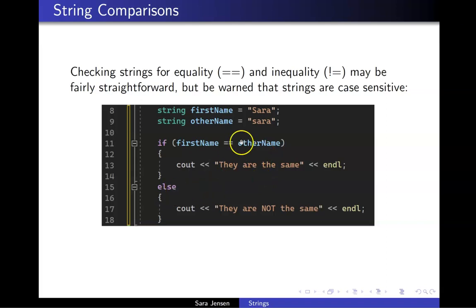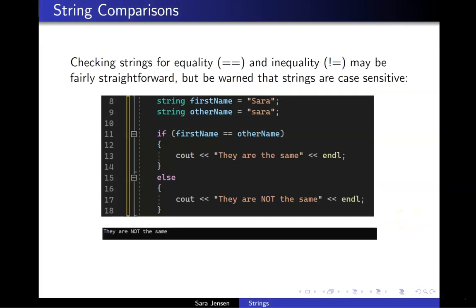If the computer does not think of them as equal, that is, if in line 11 the Boolean expression first name double equals other name evaluates to false, then we should print to the screen that these two things are not the same. Indeed, executing the code above results in the output they are not the same to the console.